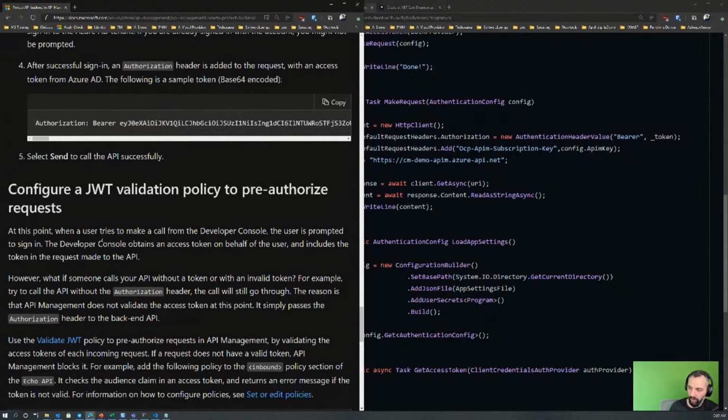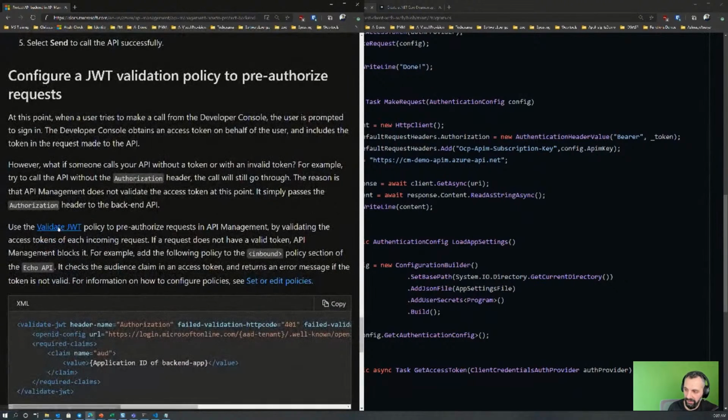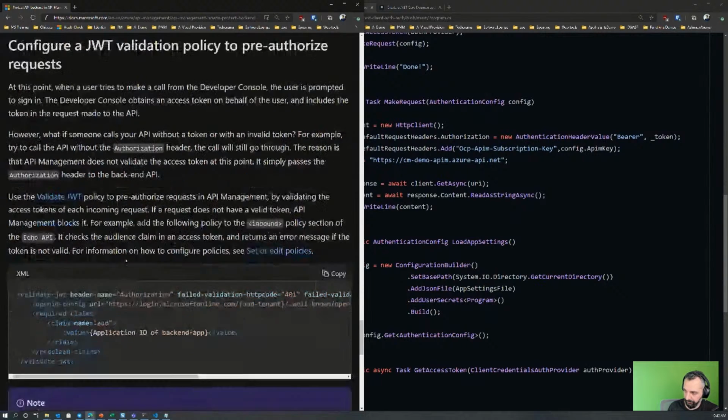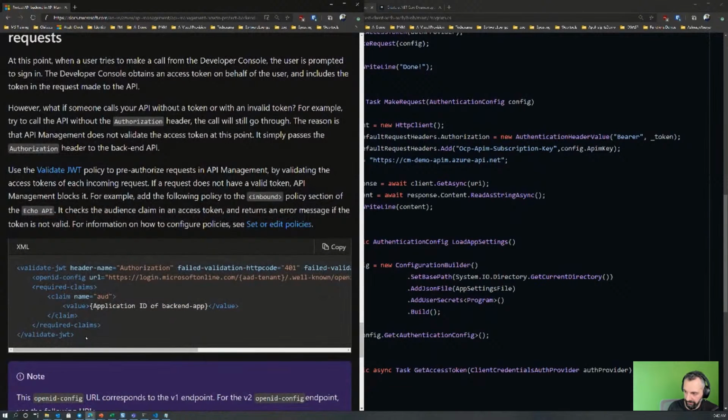So it says, what if someone calls your API without a token or with an invalid token? For example, you can call without the authorization header, or you can pass any random noise into the authorization header, and it might work. So we need to use the validate Jwt policy to pre-authorize the request in the API management. The following policy goes into the inbound policy section. Let's go and do that.